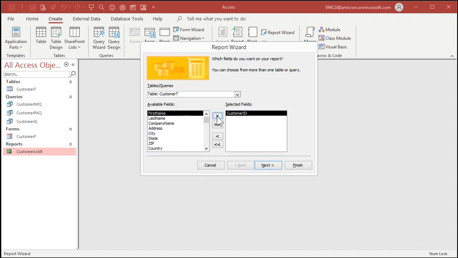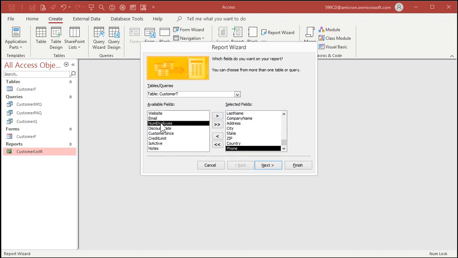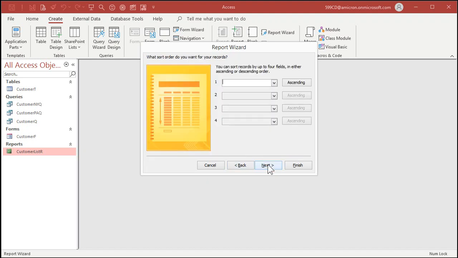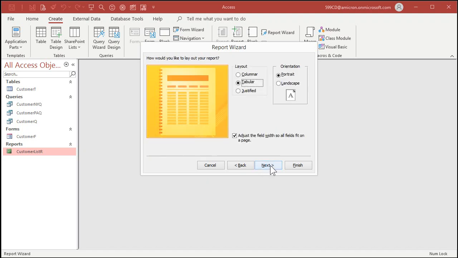All right, let's do customer ID, first name, last name, company name, city, state, zip, country, and let's add phone number, and how about notes? Okay, just those fields. All right, next. Do you want to add a grouping level? No, that's okay. Next. Sort by, let's go last name and then first name. Next. Let's do columnar this time, so we get the labels and the fields next to them.